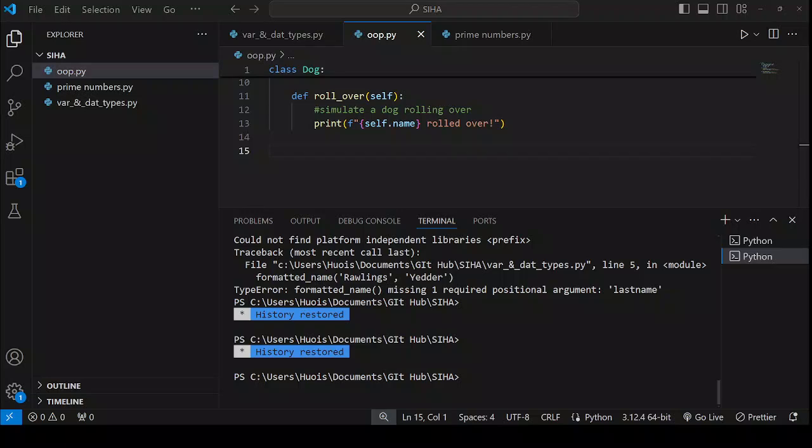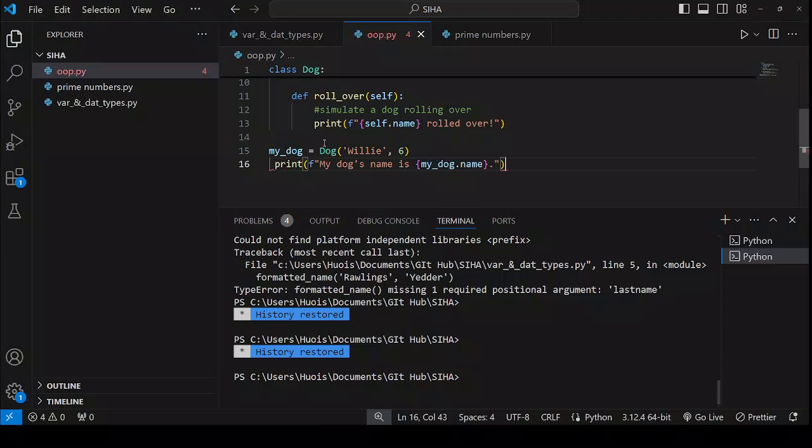All right, so next I'm going to have to create a dog. So let's assume I'm creating my dog, and my dog's name is Willie, and my dog is what, 6. All right, the next thing I'll have to do is, I'm going to print two things. So the first thing I'm going to print, my dog's name is what, dog.name.